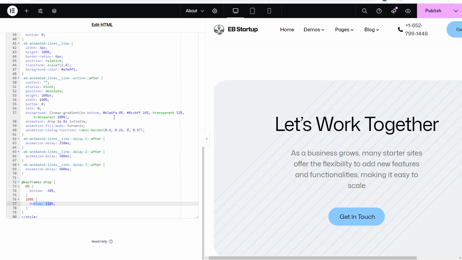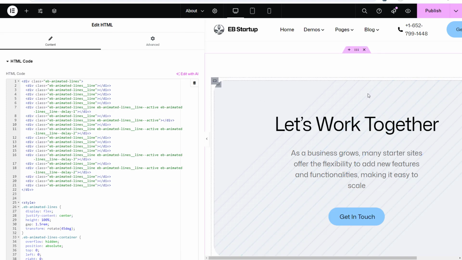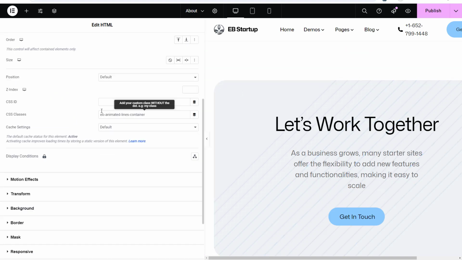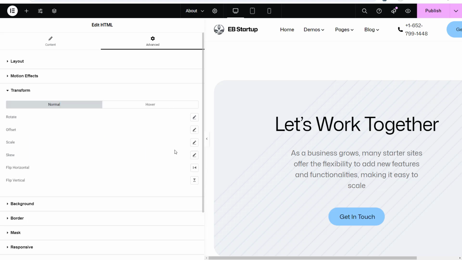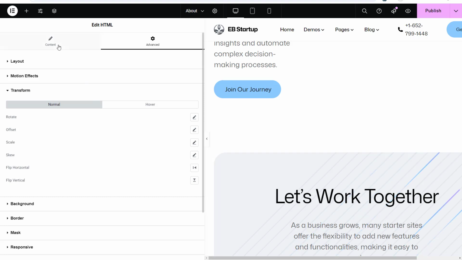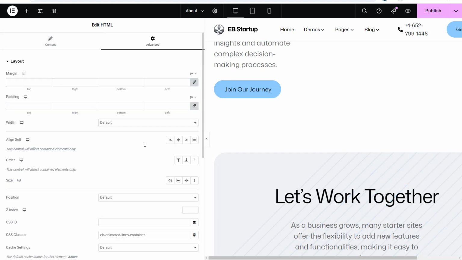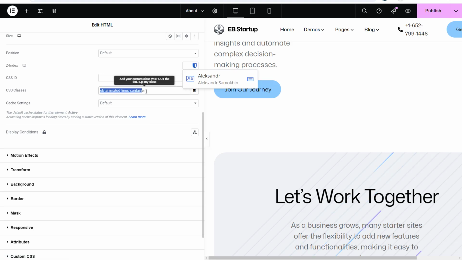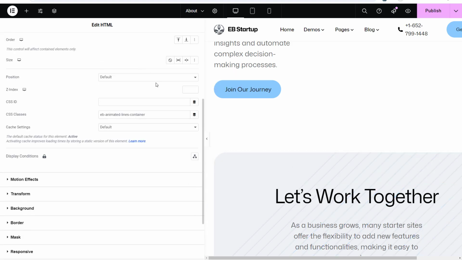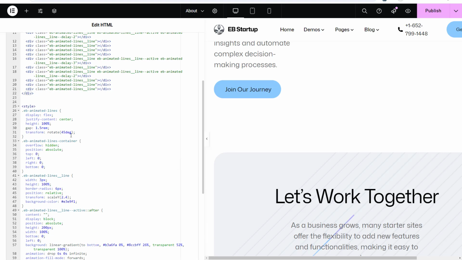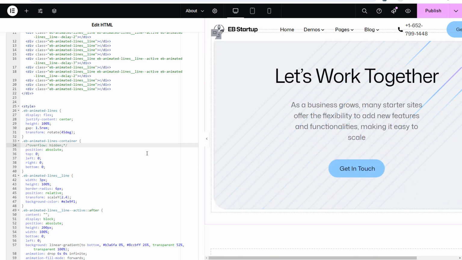And if I select this container, let me check. I already forgot, but we also have this EB animated lines container, right? This class here that applies on this element here. And as you can see, we just use this property here. Like for example, if I hide this property, let's see, oh, it's still fine actually.